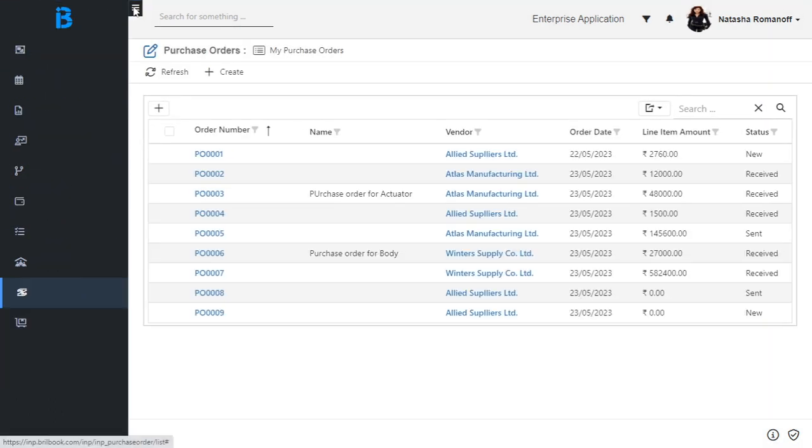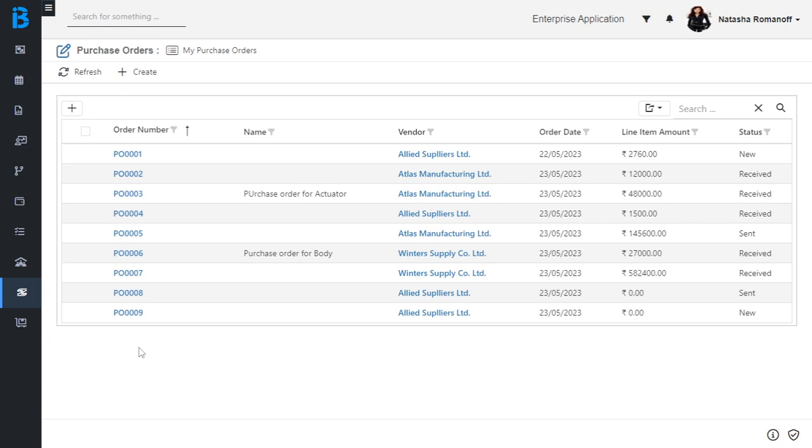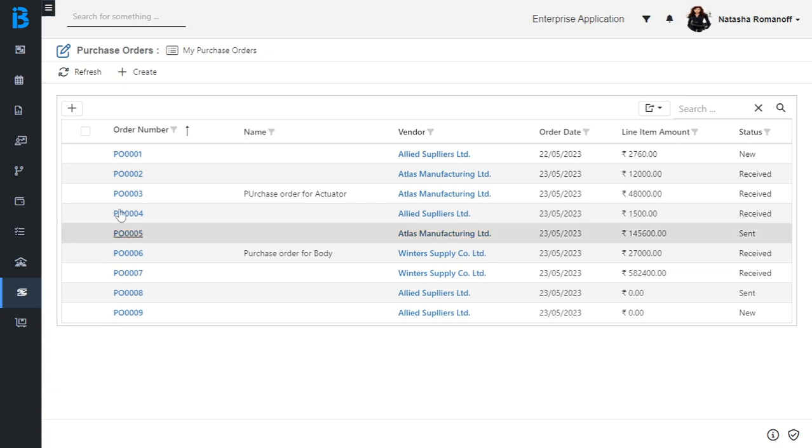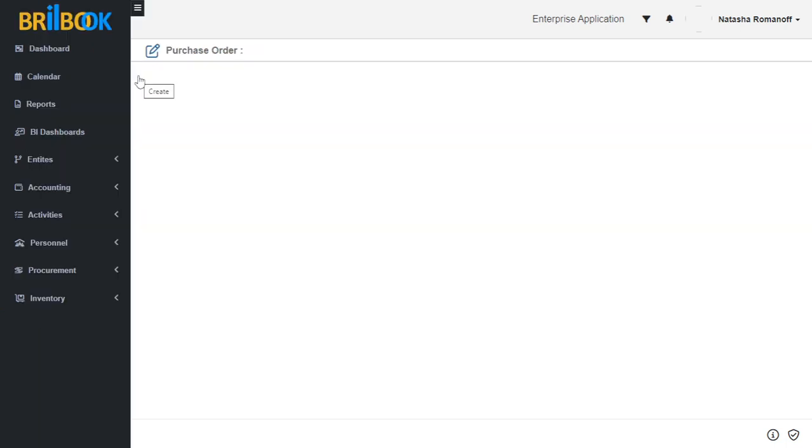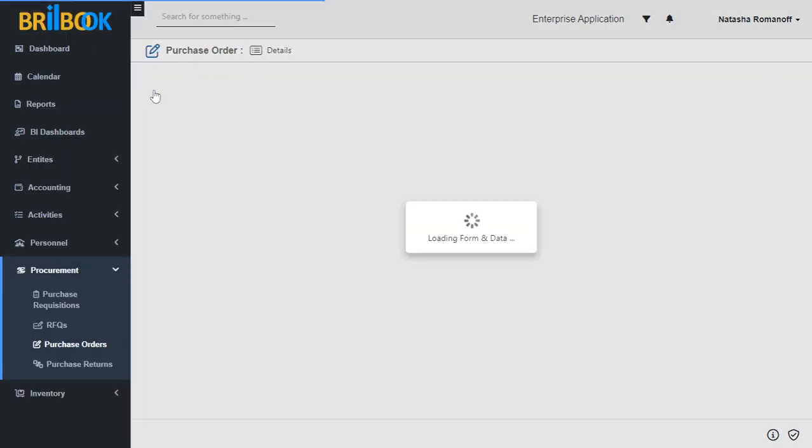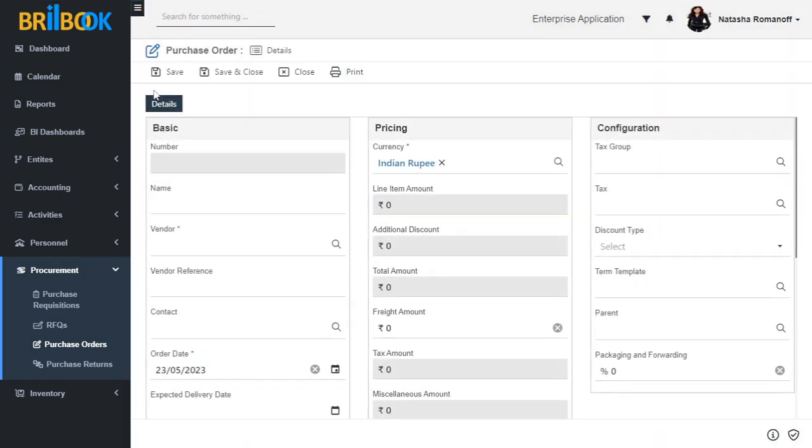Collapse this menu list. Here you can see the list page of purchase order. With the help of the create button, we will create the purchase order record. Here you can see the create page of purchase order. Now I am going to add the details to the required and mandatory fields of this form.